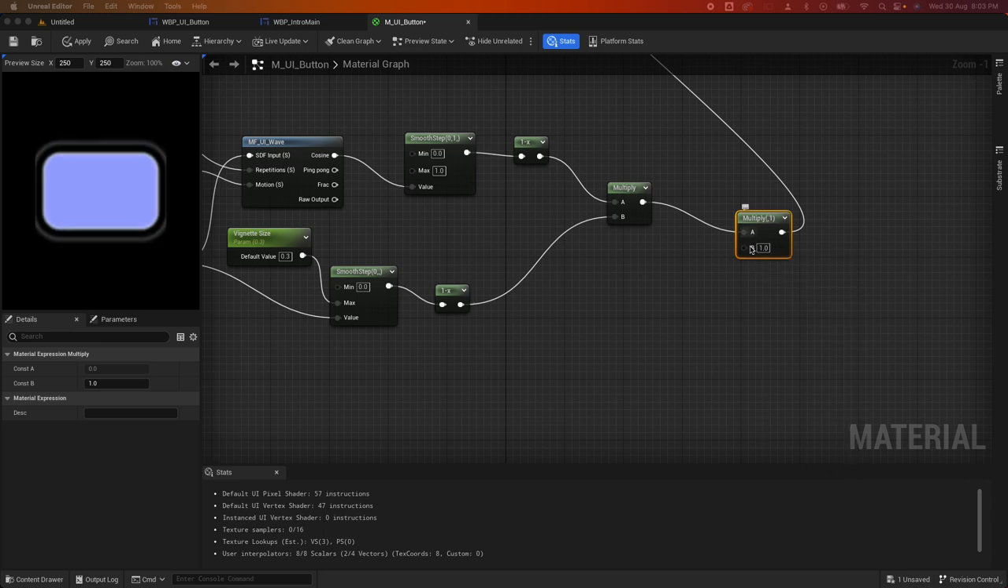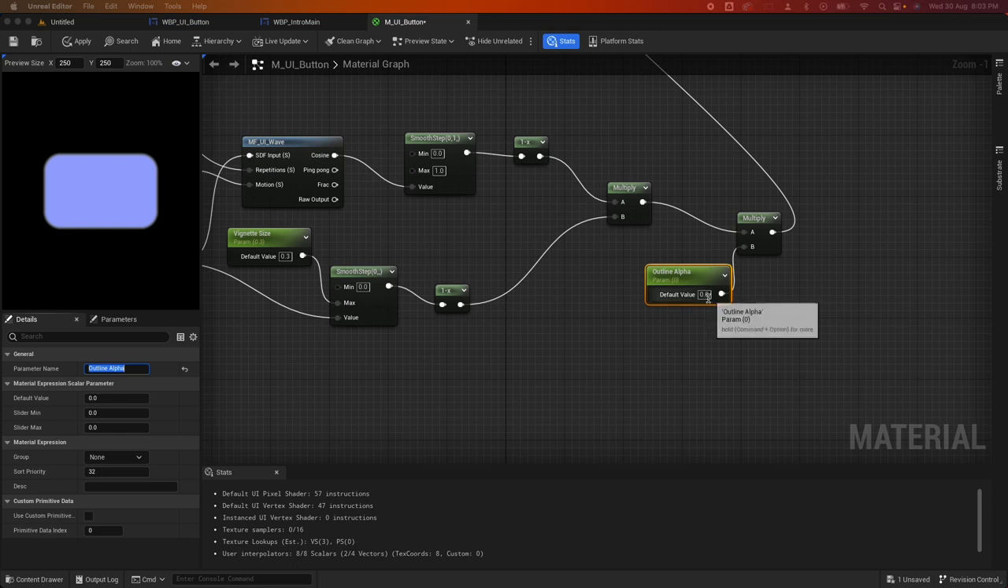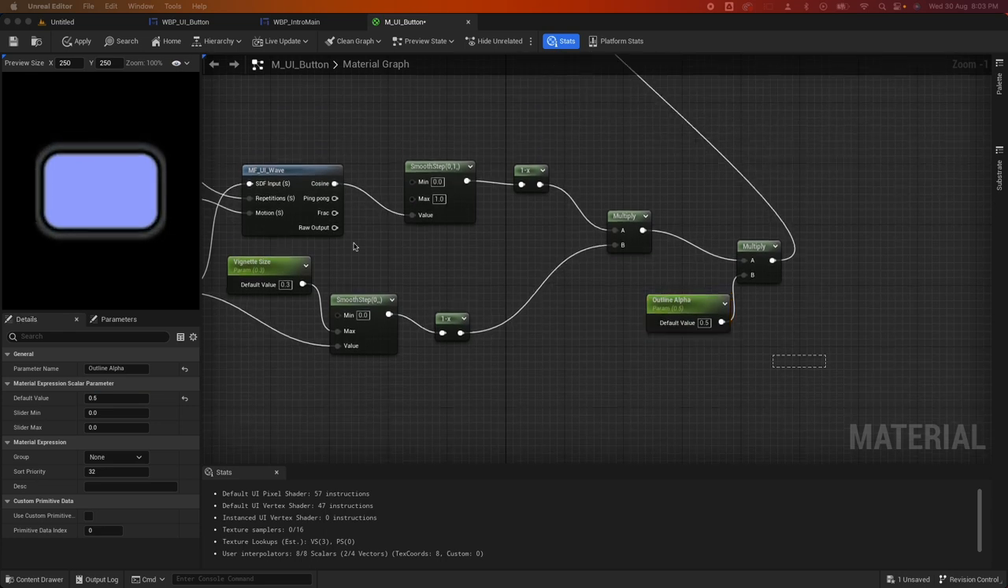For the other multiply here, right click and promote that to a parameter. This is going to be the outline alpha. So right now you won't see it, so change that to 0.05. And you would see it animating. So pretty much that's the button. So we're going to comment this.